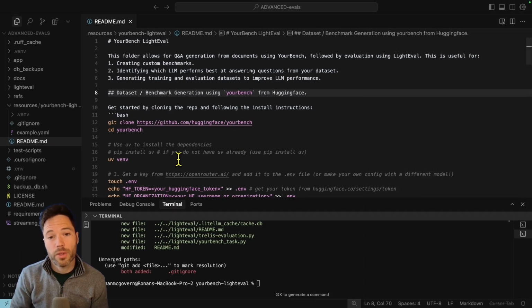Now that I've shown you how this works using the UI, I'm going to show you how the backend works by separately running YourBench and then running LightEval. So we're going to clone the repos, we're going to do some installs and then run using configuration files. And I'm going to go through all of this.